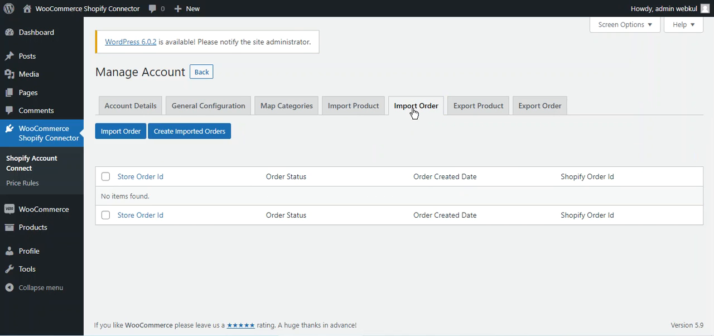Then in the import order section, you can import all of the orders that have been placed within the Shopify store into your WooCommerce store as well. To import the orders, you will have to tap here on the import order button, and after importing the orders, you will have to tap here on create imported orders to create those imported orders within your WooCommerce store. After the orders have been created, you will find the store order ID, order status, order creation date, and the Shopify order ID date.